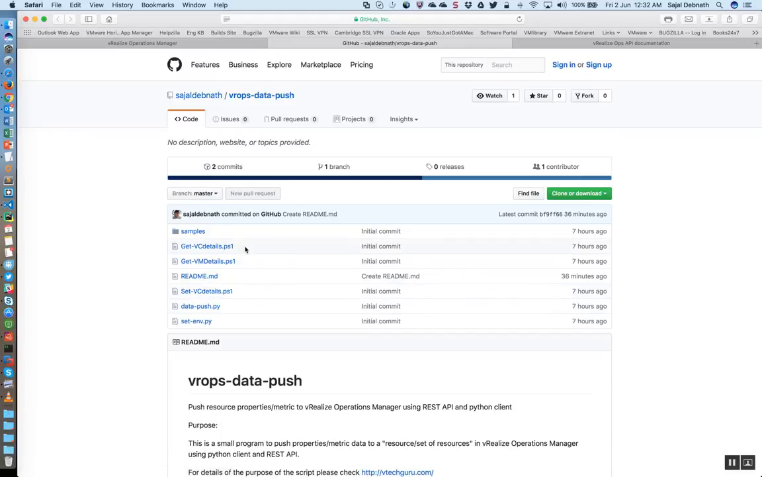So first, what you need to do: I need to set up the environment because I want to automate the script. So I want to schedule it, so I cannot ask for the user ID and password each and every time.